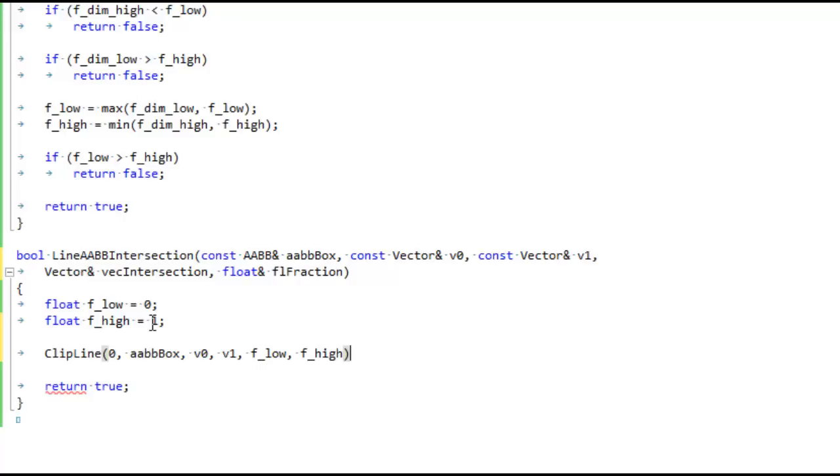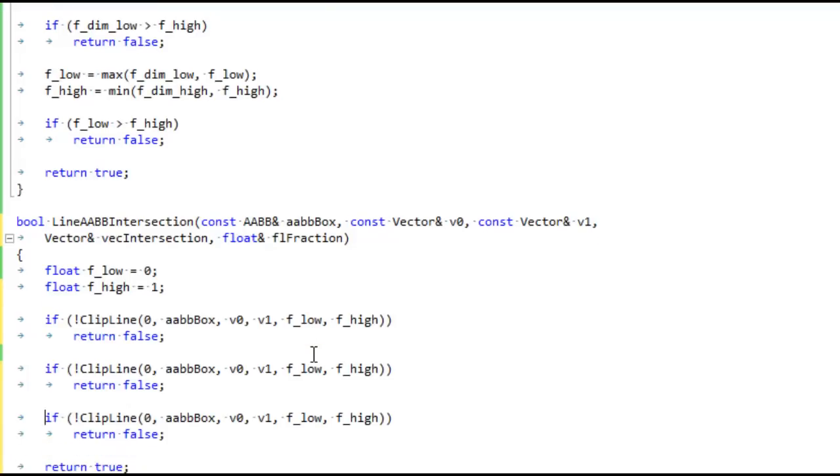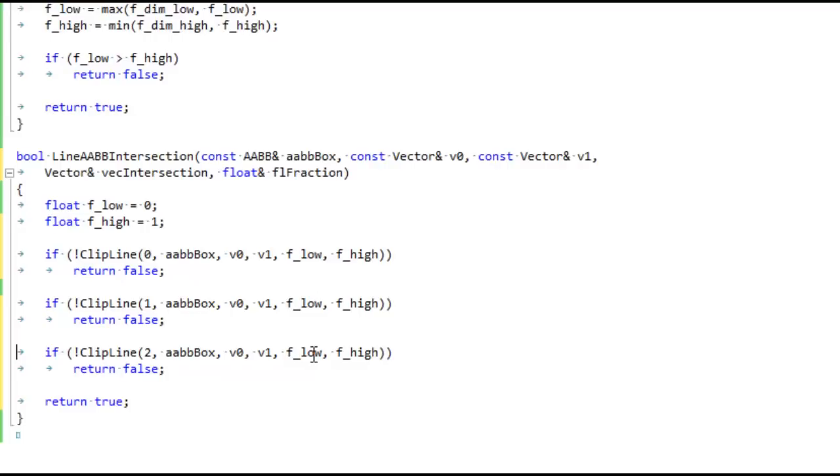We're not actually clipping, we're not actually making a new line segment. What we're doing is we're just keeping track of the minimum and maximum F values, and that is where we've clipped our line to, so we're doing all the math with that. Now, if the clip line fails, if it returns false, then we have missed the box entirely, so we're also going to return false, the intersection failed. And then we're going to do this three times, one for each dimension. 0, 1, 2 is X, Y, Z.